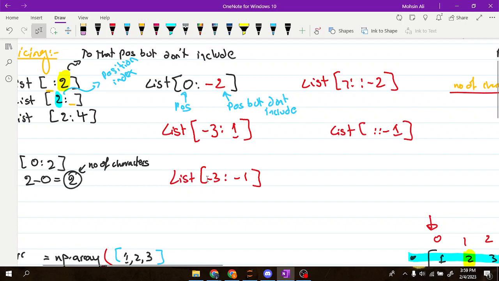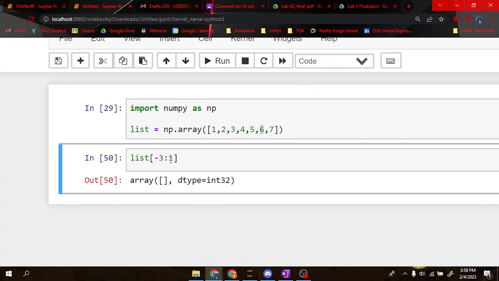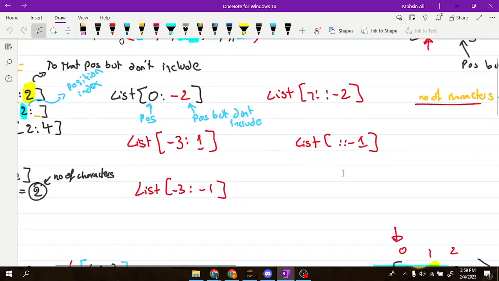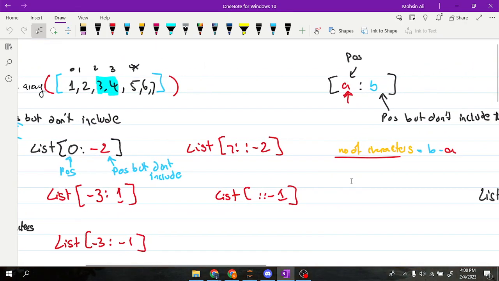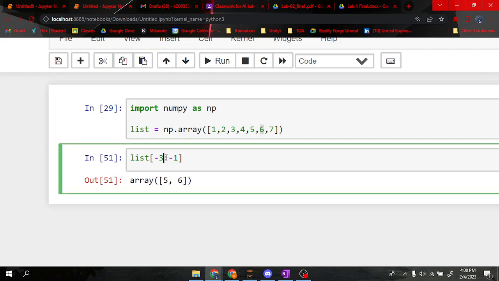Again, negative 3, negative 1. Negative 3, negative 1 means the third character from the end, so 1, 2, 3, and the first character from the end, which is 7. So 5, 6, but don't include the 7. So I get 5 and 6. Then we have this one, 7 colon negative 2.